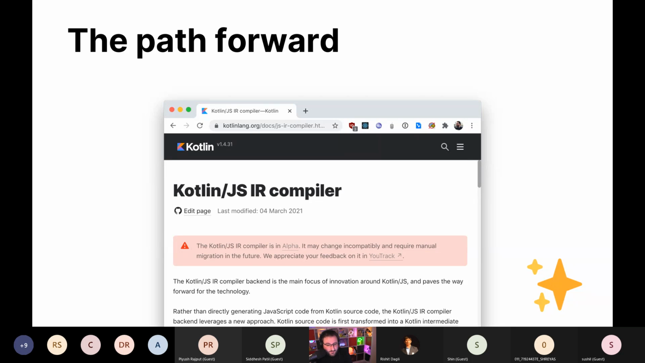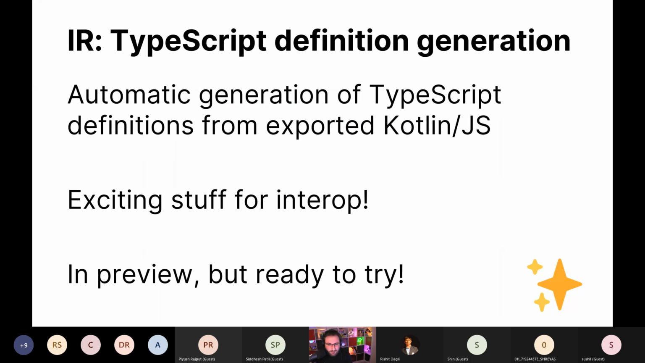It's currently in alpha, which means that there are some incompatibilities and there might be some rough edges, but we're working really hard to make this the new default, and that's about to arrive hopefully sooner rather than later. So why should you care? Because we have a bunch of features in the new compiler, which is going to make Kotlin JS fly even faster and hopefully even higher. So one of the examples for this is TypeScript definition generation.